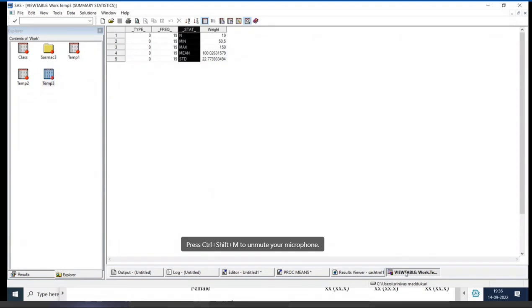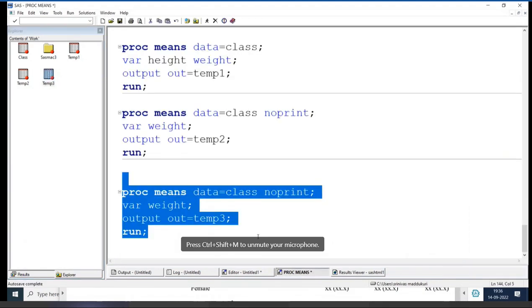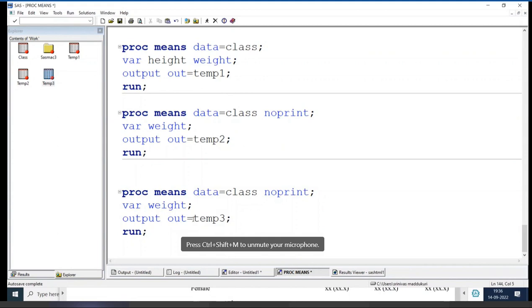Now, if you want only the total, you know what I'm going to do? In the output statement, out is equal to the data set name, then followed by a statistical keyword. And by the way, you should not write only the statistical keyword. You should write the statistical keyword is equal to. So if you want a total, you should write sum is equal to.